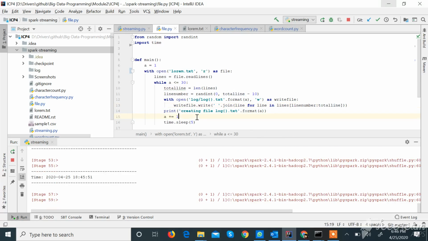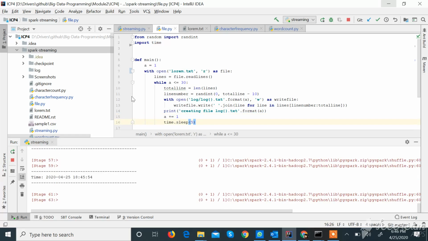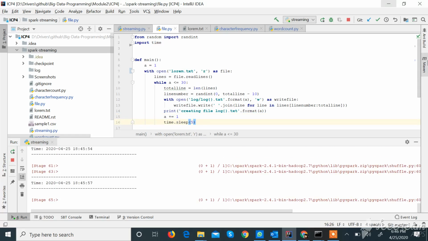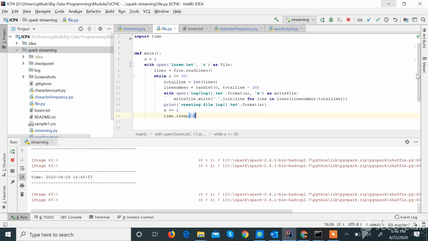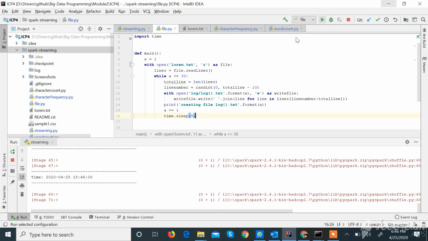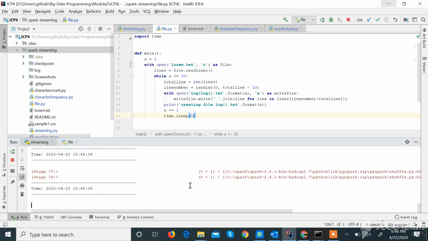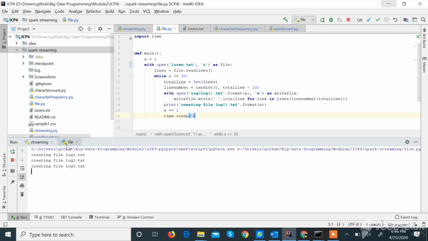And after creation of each log file, we put the thread to sleep for 5 seconds, and then the next iteration starts again. So let us run this. And as the log files are being generated, we can see that the log files are being generated over here. We are writing them to the log folder.